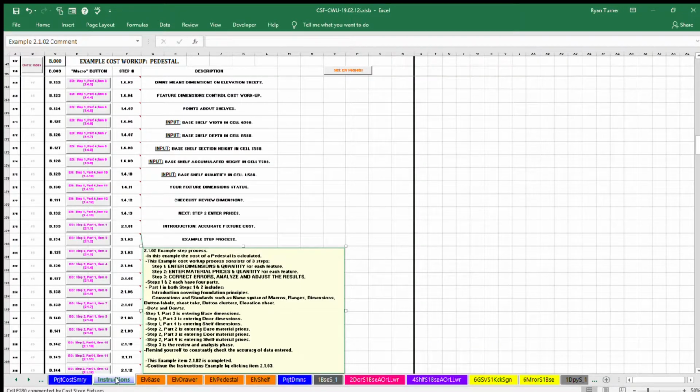Steps 1 and 2 each have 4 parts. Part 1 in both steps 1 and 2 includes introduction covering foundation principles, conventions and standards such as name syntax of macros, ranges, dimensions, button labels, sheet tabs, button clusters, elevation sheets. Do's and don'ts. Step 1, Part 2 is entering base dimensions. Step 1, Part 3 is entering door dimensions. Step 1, Part 4 is entering shelf dimensions.